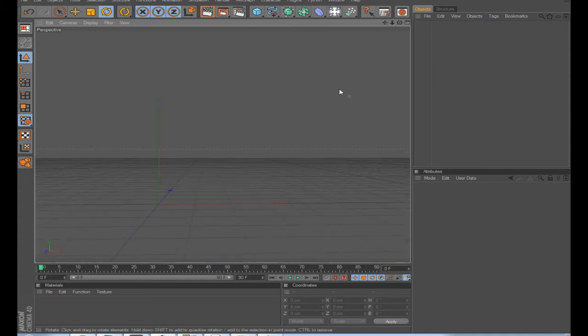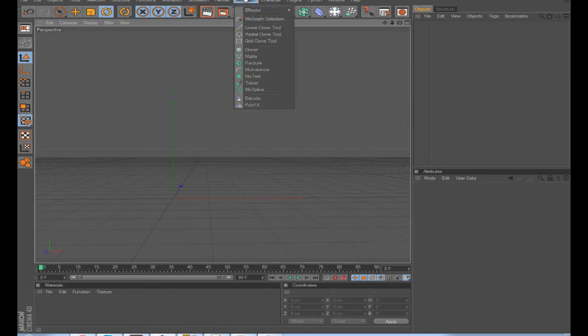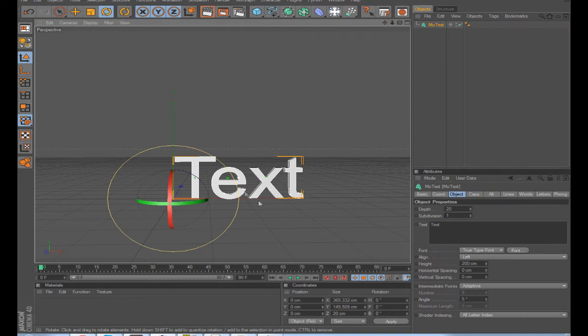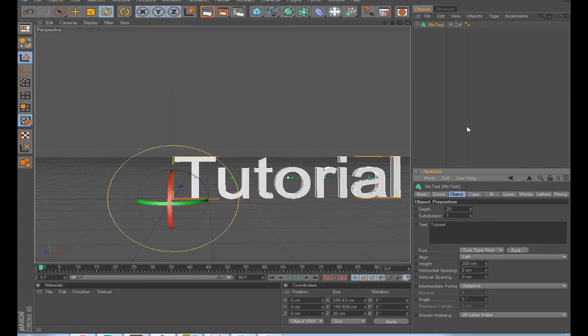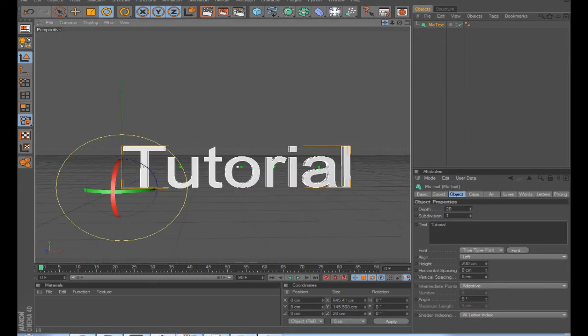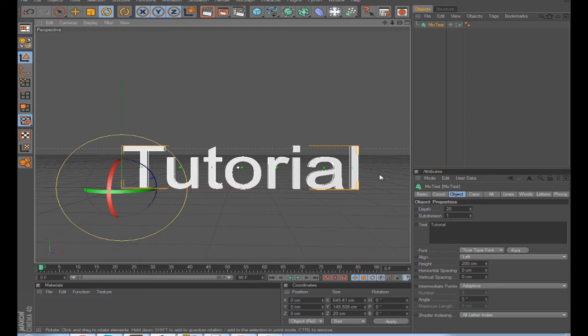Okay, so let's get started. If you want to add text to your scene, go to MoGraph on this ribbon, go down to MoText, and this adds a simple text layer to your canvas. So what you do now is you type in what text you want. Obviously all my tutorials are not set in stone. Please feel free to experiment, and feel free to use different methods.